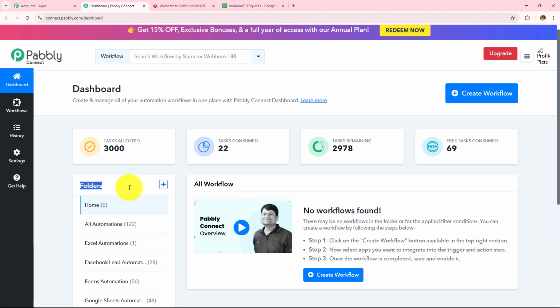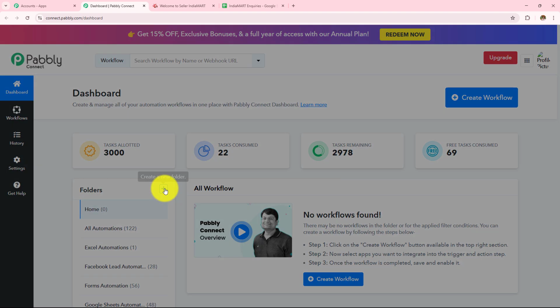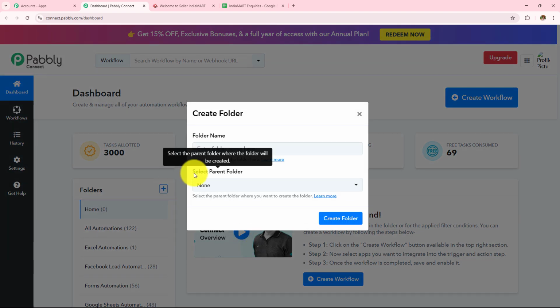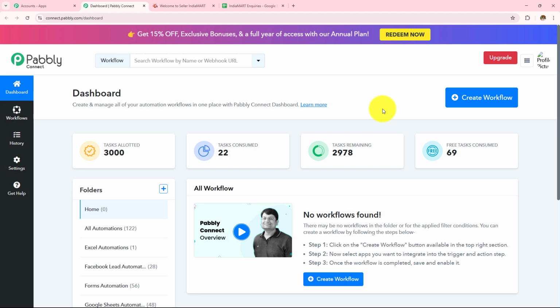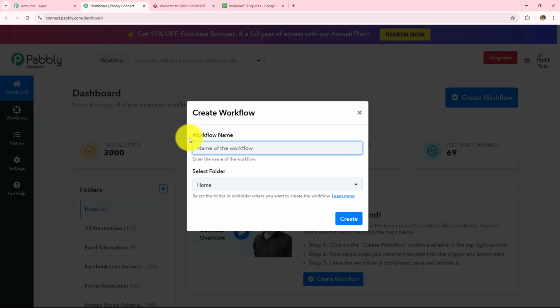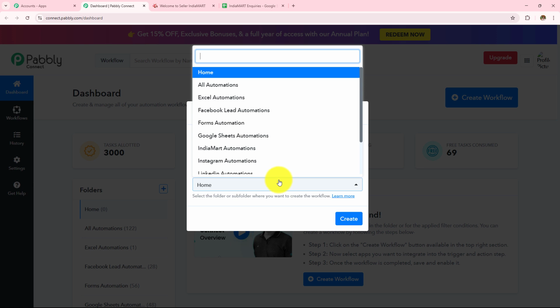Now if you want to create a new folder, you simply have to click on this plus icon, and from here you can create a new folder. For now, I want to create a new workflow, for which I need to click on this create workflow button, and first I need to provide the workflow name and then select the folder in which I want to save that workflow. So first let's name this workflow how to add IndiaMart leads and inquiries to Google Sheets for nutrition supplements, and now I need to select my folder.